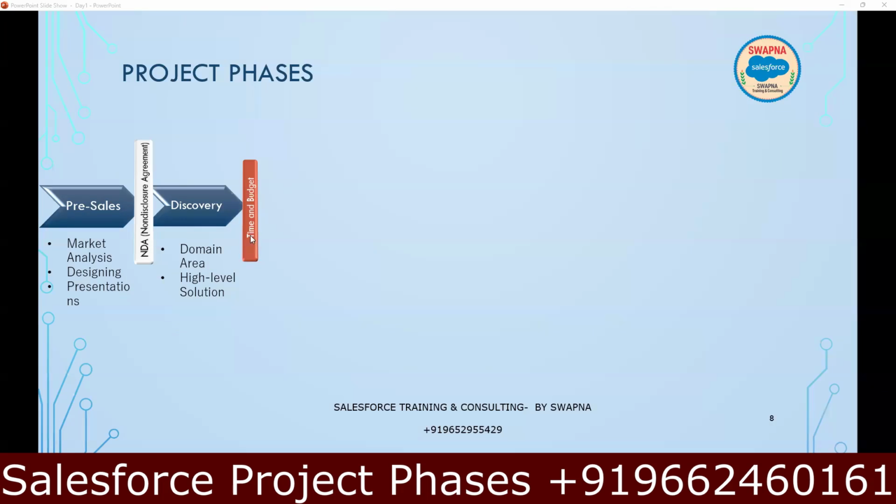Once the budget is approved by the client, the client will say, okay, let's start implementing the project. We are signing on this budget. We are okay to pay this budget and we are signing it. As soon as we sign it, the company is going to hire the members for this project. Let's say this is the Apollo project.